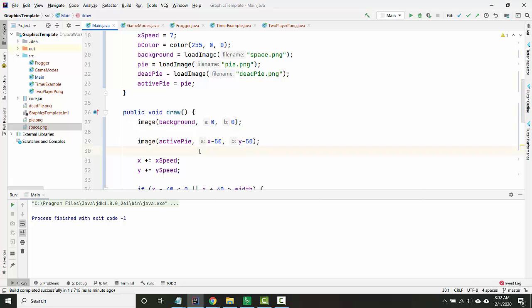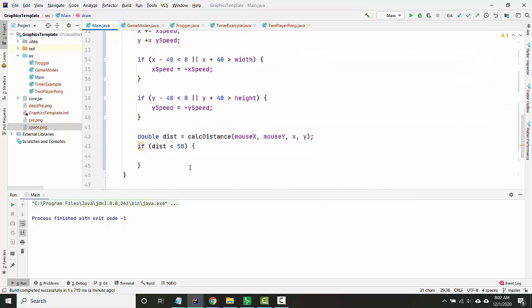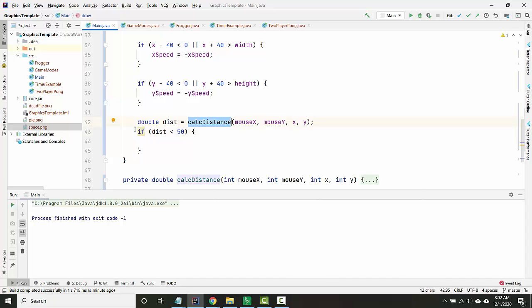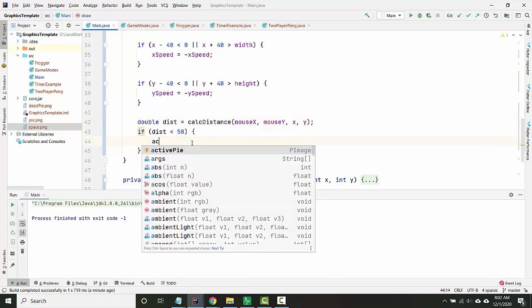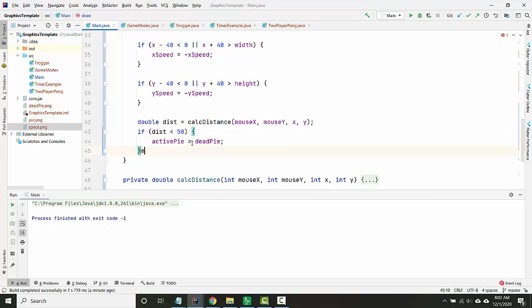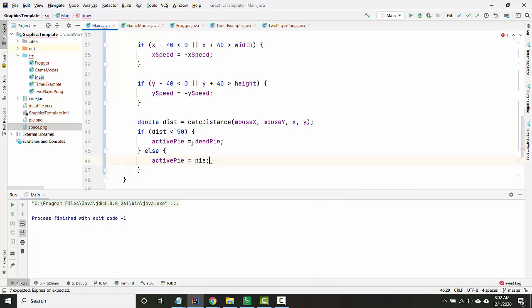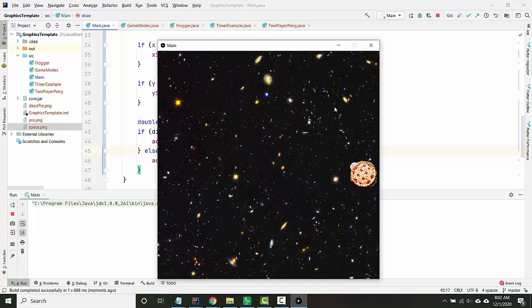So then if I want to change what the pie looks like, all I have to do is save a new image inside the active pie variable. And the active pie is whatever will get displayed here. So here I'm saying if I am inside the circle, then I want my active pie to become the dead one. Otherwise, I want my active pie to be set back to the regular one. So here I'm going to change which image is actually inside the active pie variable depending on where my mouse is. So now when I run it, you see that as soon as I mouse over it, it changes images.